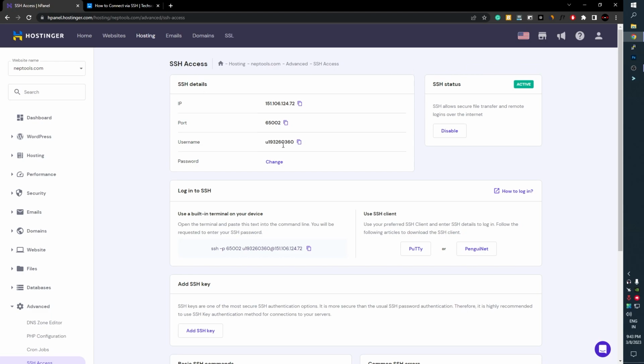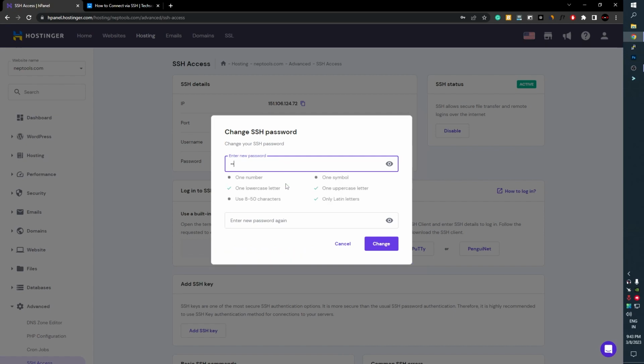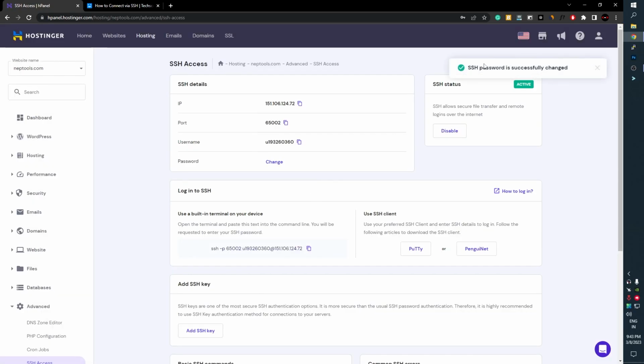and now you can connect your account through SSH. So if you are trying this for the first time, what you guys need to do is change the password and keep it something really simple. Let me quickly do it. Once you have done, just hit the change button. Our password is successfully changed. So this is how you enable your SSH access.